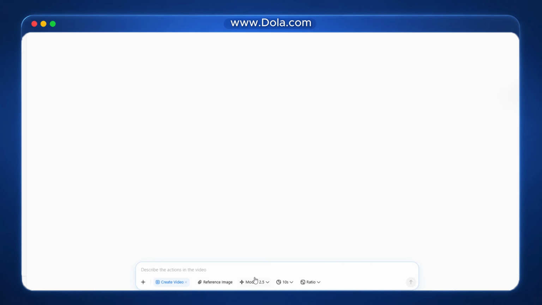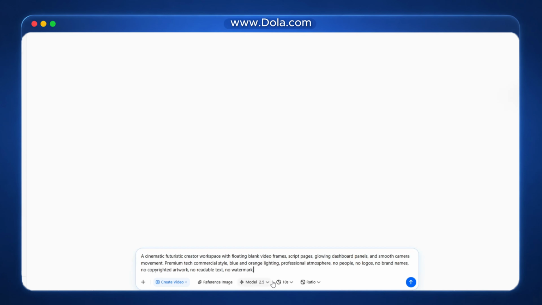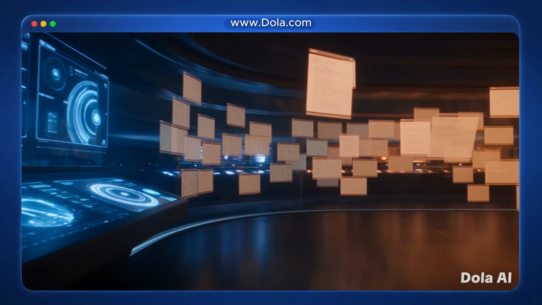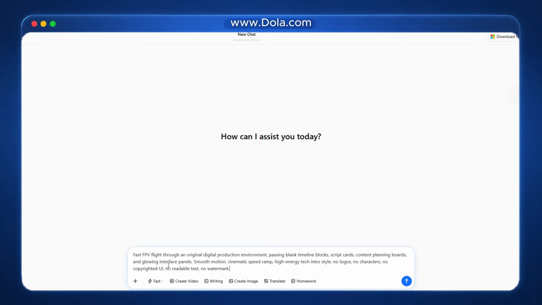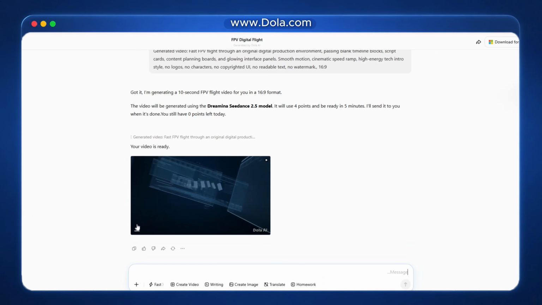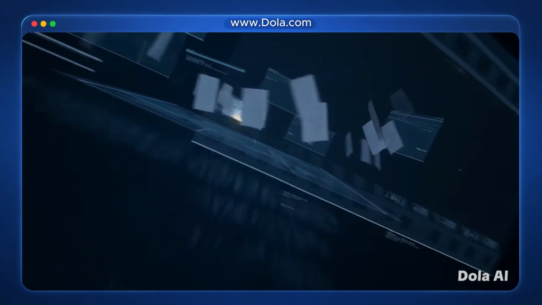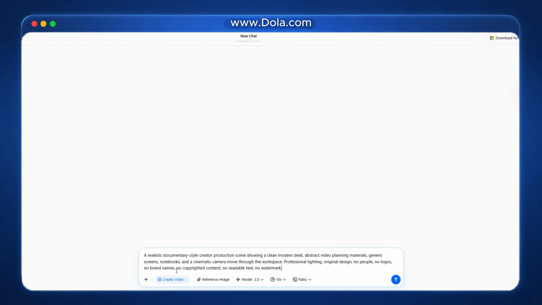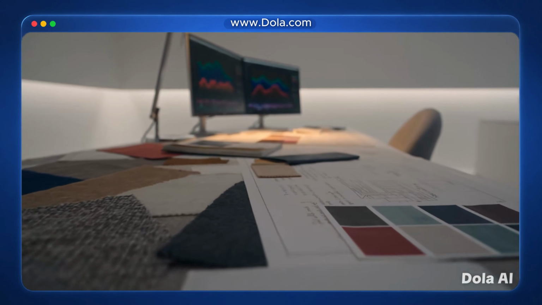Now I move to the creative generation part, starting with Seedance 2.5. This is the AI video generation model highlighted in this campaign. I can use the prompts from the production plan to create original cinematic clips, like a futuristic workspace, animated video frames, or a documentary-style intro. Seedance 2.5 is designed for better consistency, better multi-image referencing, easier prompting, and stronger alignment between visuals and music.